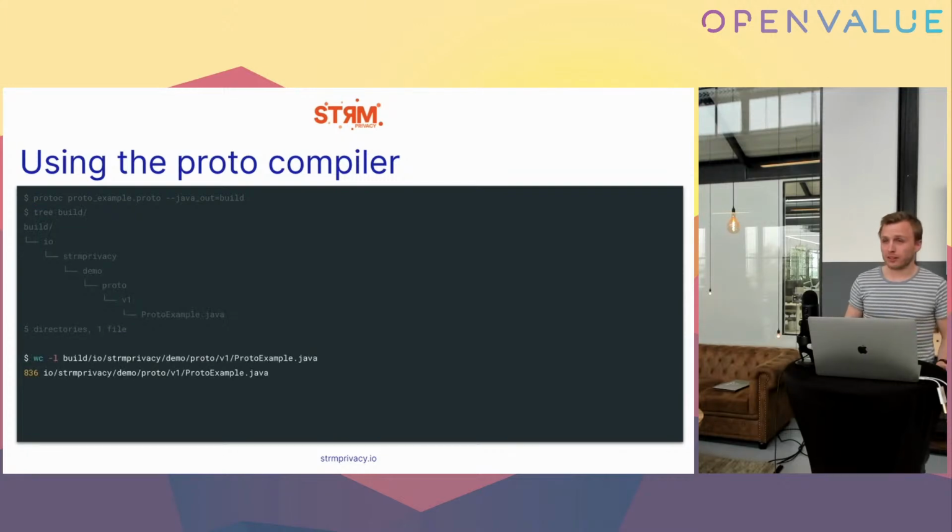When we take a look at the line count, you see that it's 836 lines, and that's quite a bit of code for this small proto file. And if you look at the code, Jan-Kees will show it in the demo, it's hard to read. But you rarely have to read that because you have your original proto files that you can read, which are way more convenient to read.